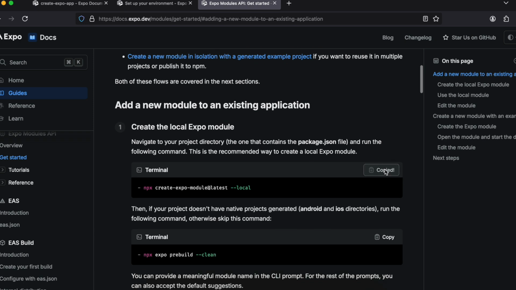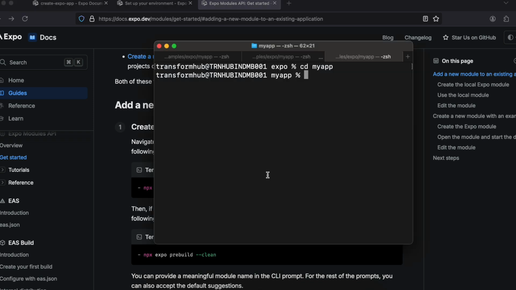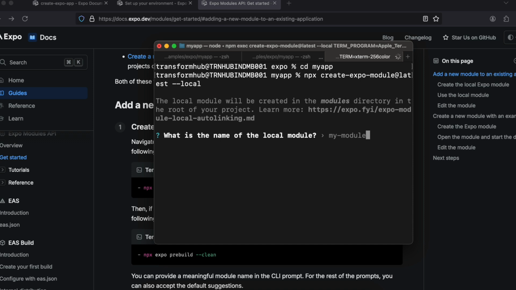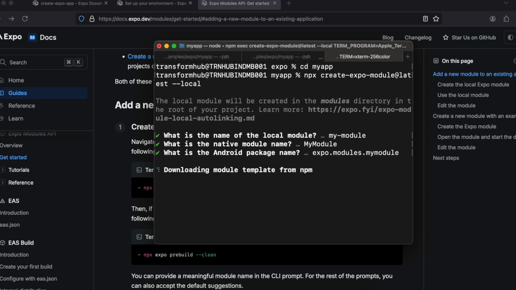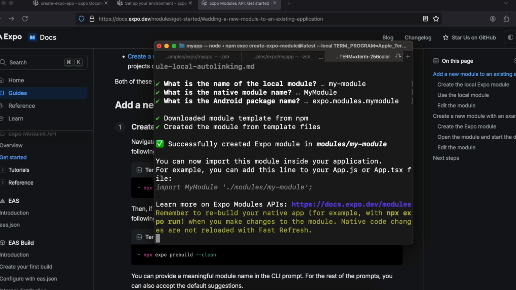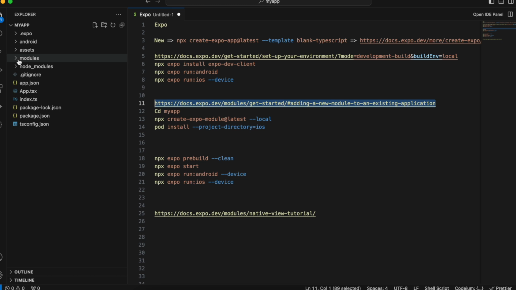Firstly, you can just copy this particular command and paste it over here. Once you have pasted your command inside your app, it will ask you some questions. I will just press enter and enter. I'm not changing anything. Again, this will take a little bit of time, and if you see over here, it has created the modules folder for us.